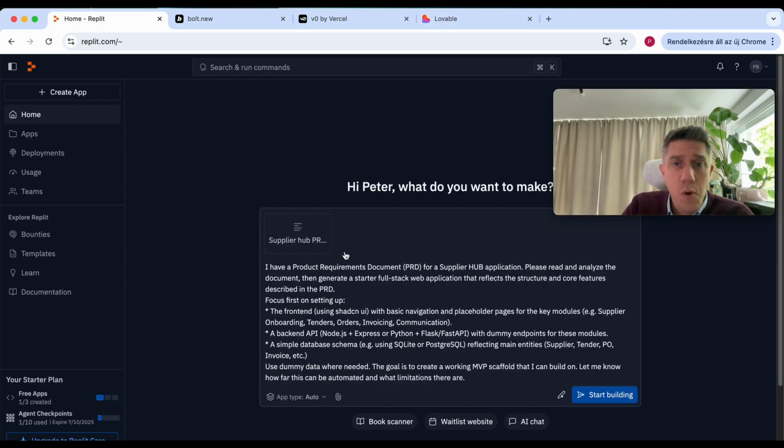I added the same prompt to all of them. It says we have a PRD for a Supplier Hub application. Please read the document and generate a full stack web application for us based on the PRD. Focus on the front end using ShadCN, add the backend, and create a simple database schema for us. Use dummy data where needed. We need a working MVP right now. I created this for users and we will see how far we can go with it.